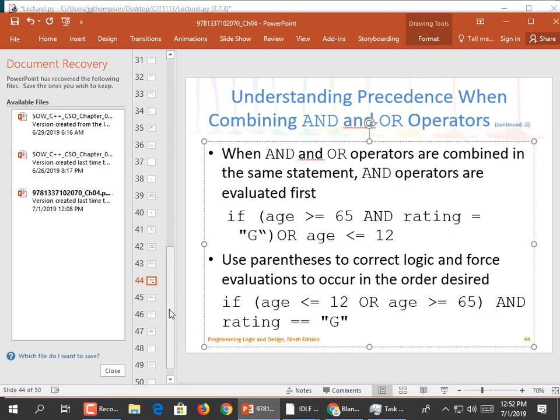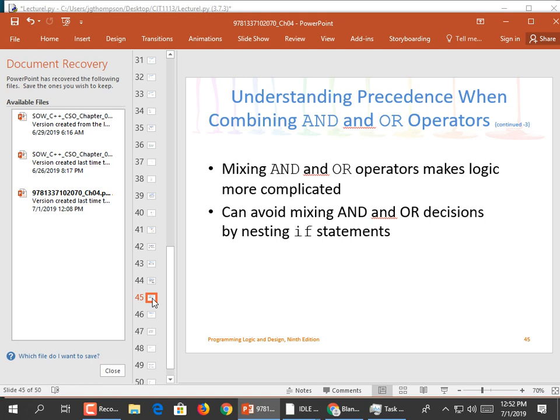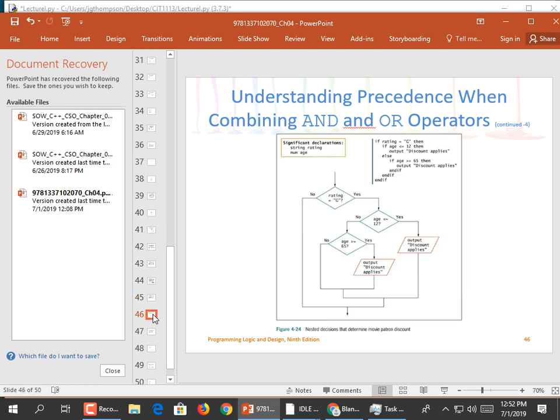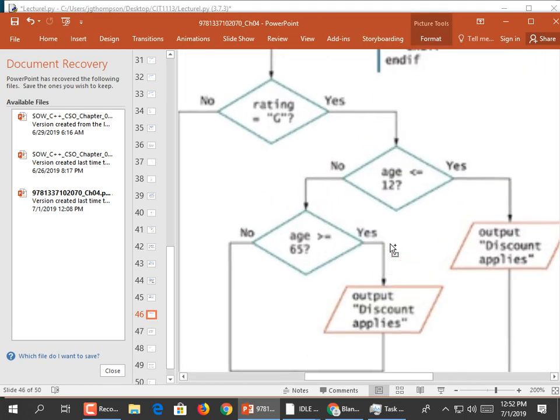That's just about the last slide. Well, we got about 5 more. But yeah, mixing ANDs and ORs makes the logic more complicated. If you want to, you can nest your if statements to replace the ANDs. This is just showing a flowchart of that, right? Is a rating equal to G? Yeah. Then is your age less than or equal to 12? No. Is your age greater than or equal to 65? No. Output discount applies. All right, so that, you know, here they did the thing with some elifs, right?